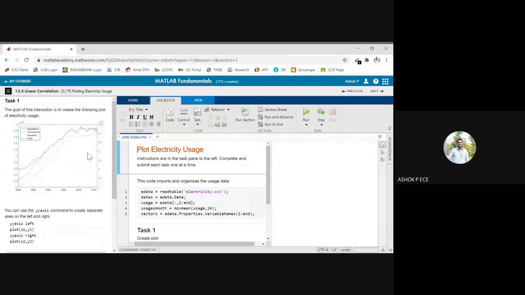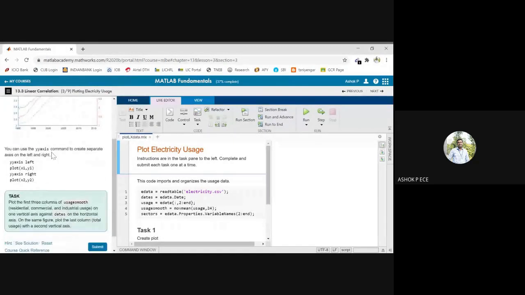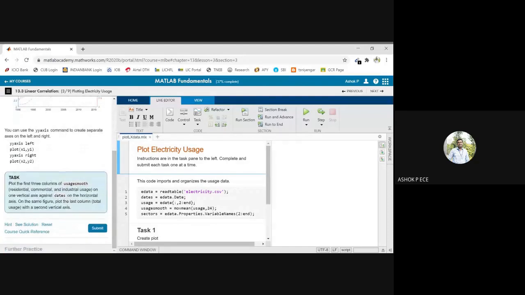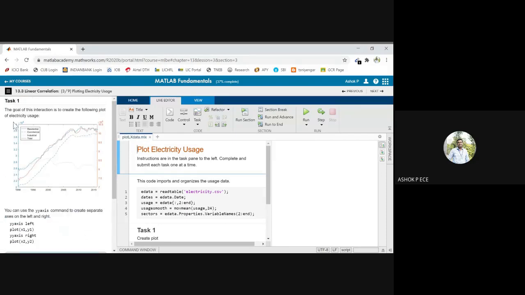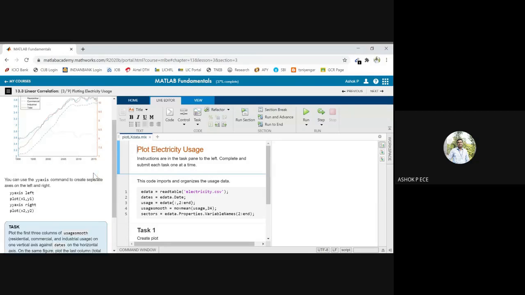See here. So I have this graph, same graph. So we are going to use the yyaxis command and plot the separate axis on the left and right. Plot the first three columns of usage smooth on the one vertical axis, again date on the horizontal axis. On the same figure, plot the last column total usage as the second vertical axis. So for one y-axis I'm going to plot all the three, and for the other y-axis I'm going to plot total.